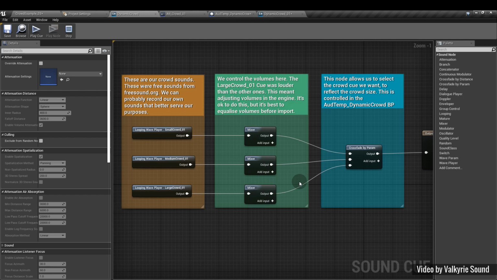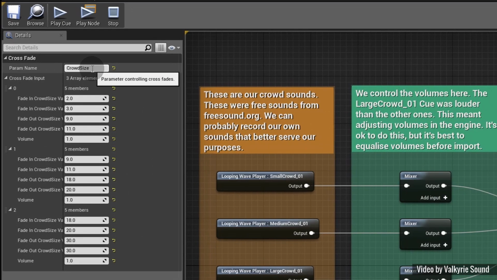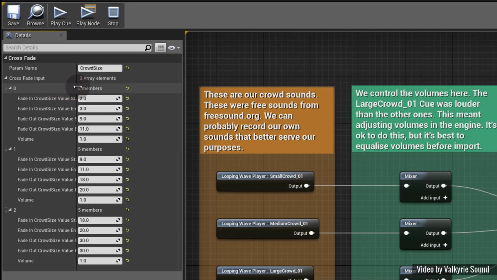Next, we connect these mixer nodes to the crossfade by param node, and I'm going to set the param name as crowd size. Later on, we'll feed a float into this parameter, and we'll use the boxes below to control when the parameter is triggered to fade from one sound to the other. So just expand this a little bit.